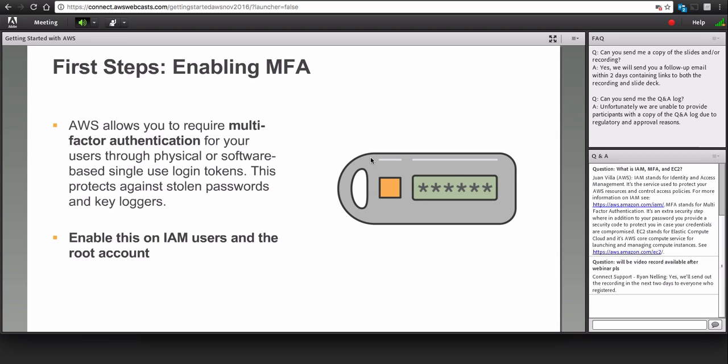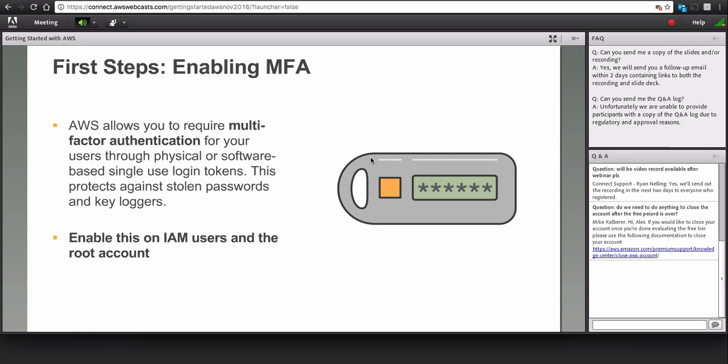That becomes really important with AWS accounts because you can launch things that cost real money, like EC2 instances. So my recommendation would be to enable this for IAM users and for the root account. And we'll go over how to do that in a demo, which we're going to go to right now.